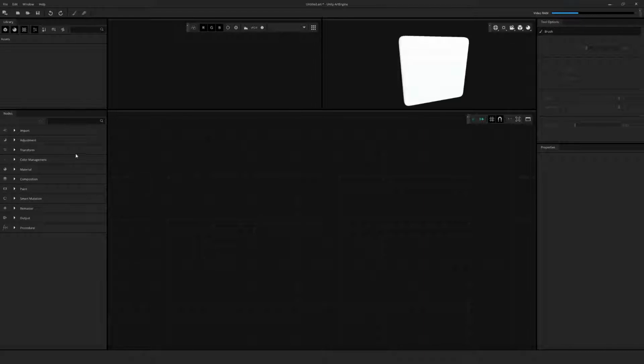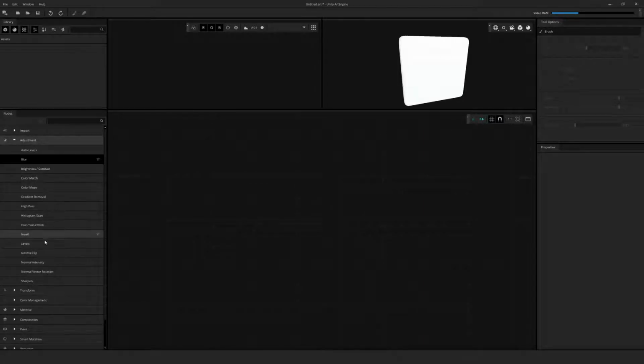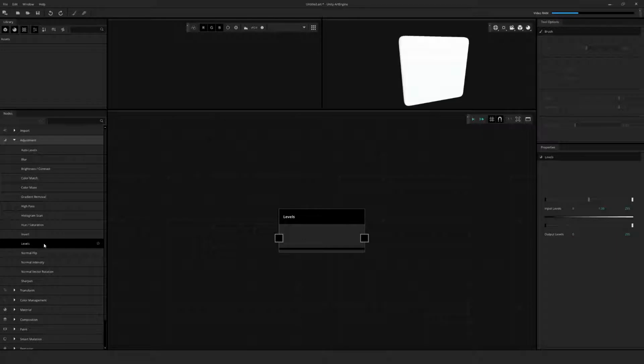Let's add our first node. We'll go to the Adjustment tab and add a simple levels node. I can do this by double-clicking and the node will show up in the middle of my graph. Note the blue outline around the node. This indicates that the node is selected.